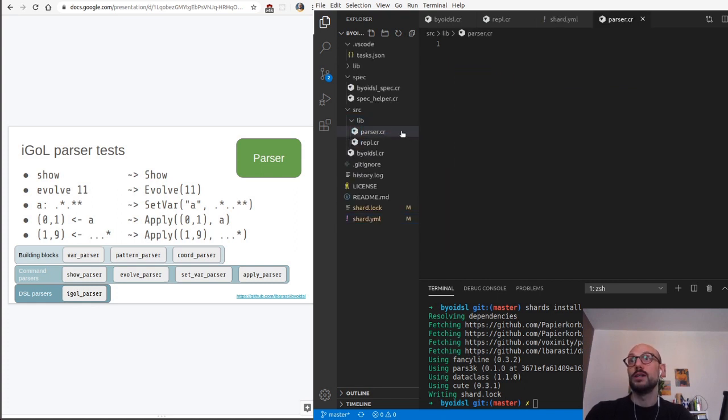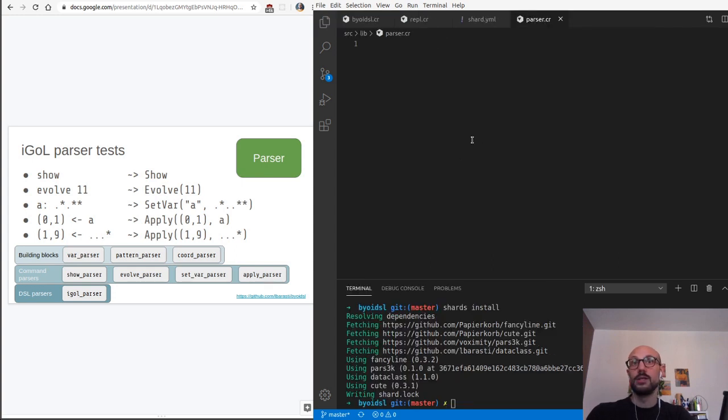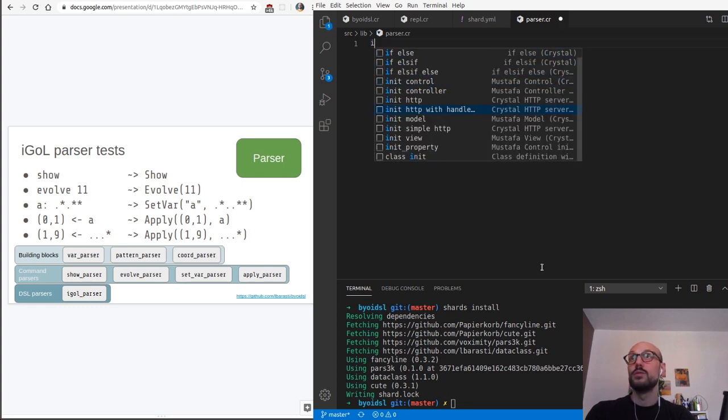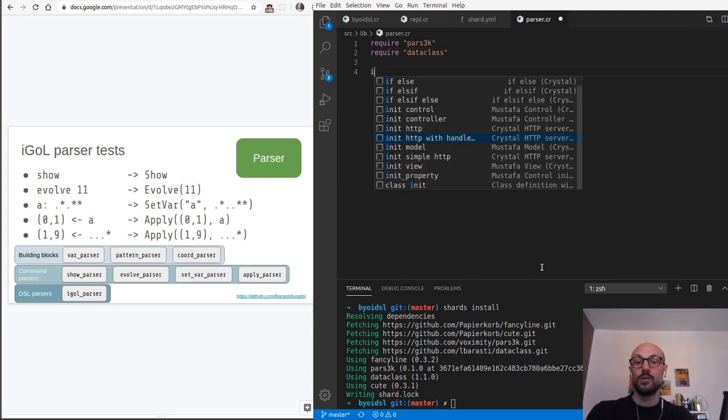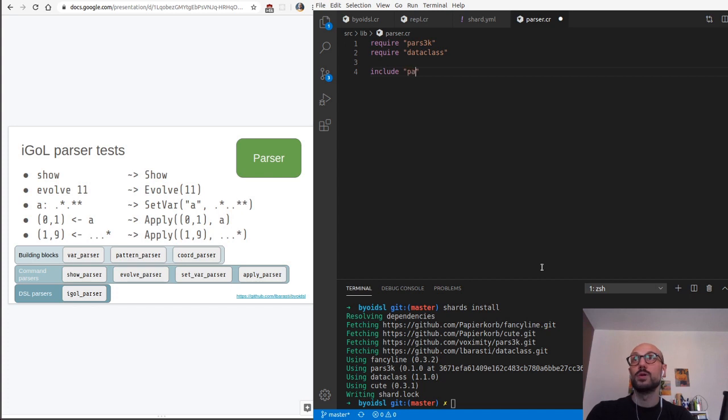I'll define a parser.cr file inside the lib folder. Now that we have the file, we can make a bit more space. And let's literally start from the data types we're interested in. So I'm going to require parsec, and I'll require data class, so we can define data classes easily. And also, according to the readme of parsec, I'm going to be including parsec to make our life a bit easier.